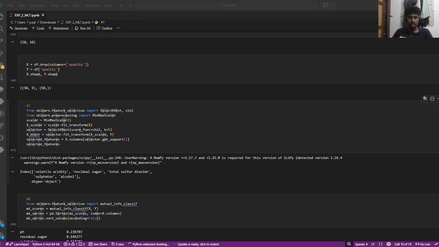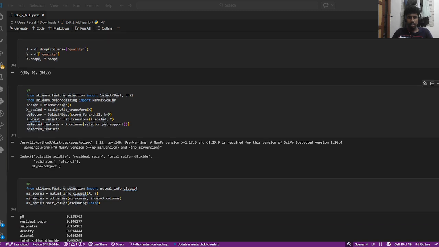In step 7, I applied feature selection using SelectKBest with the chi-square test. Before that, I scaled the data using MinMaxScaler. Finally, I selected the top 5 most important features.